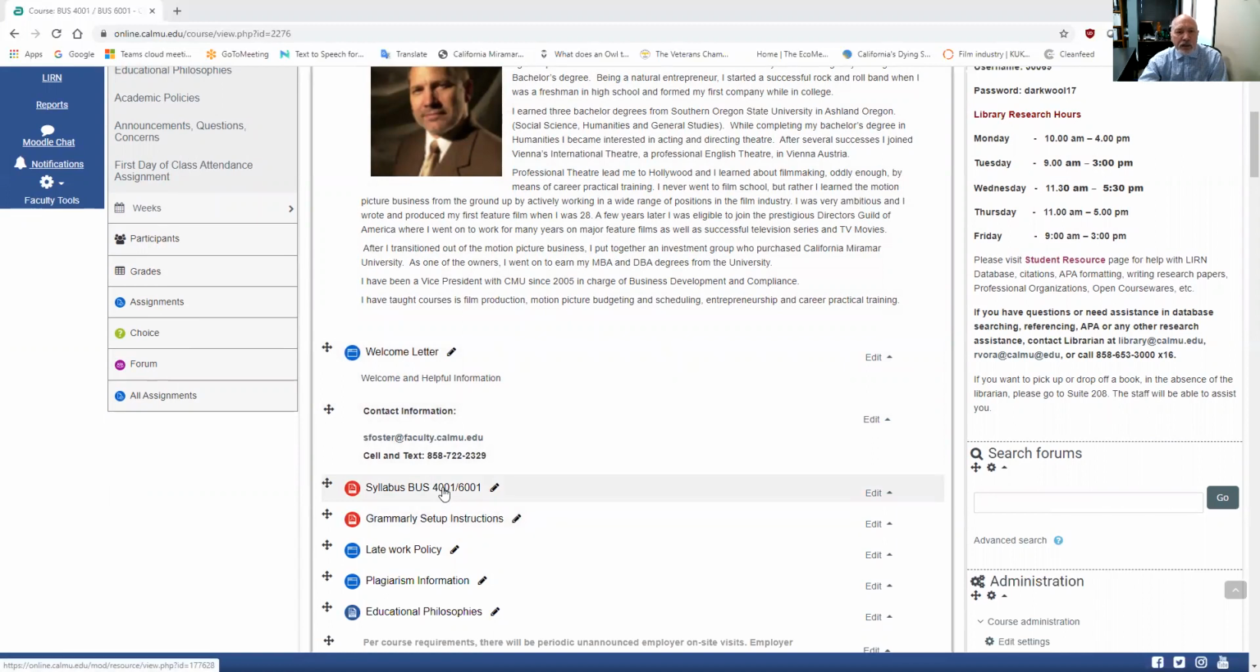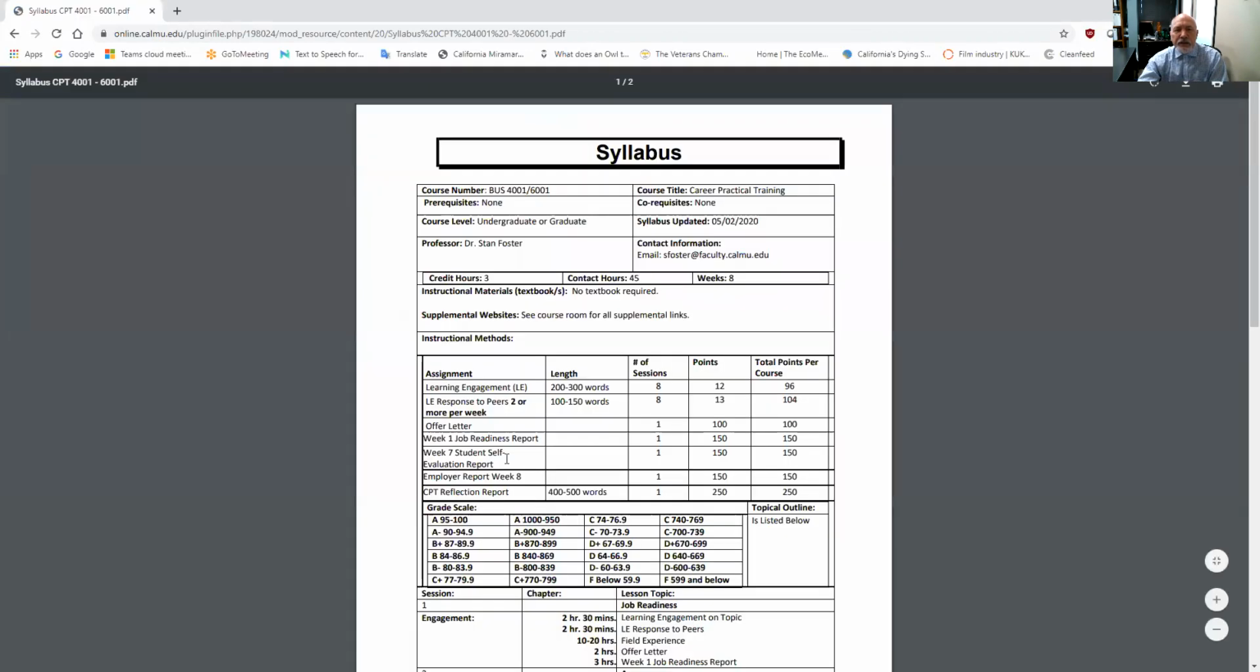So if you click onto the syllabus, this is very important because this is going to tell you where I'm putting the most emphasis in this course. At the very top, you'll see the name of the course, my name, my contact information. Also on the front, I've actually given you my cell phone. So please, if you have any challenges, you can call me or text me, and I'll make sure I get back to you as soon as I can.